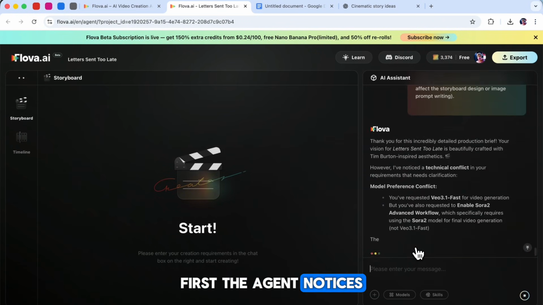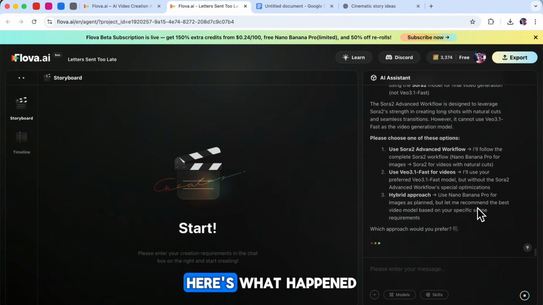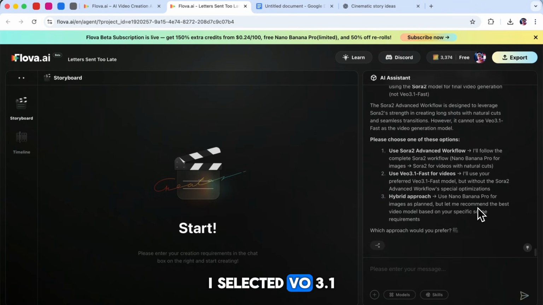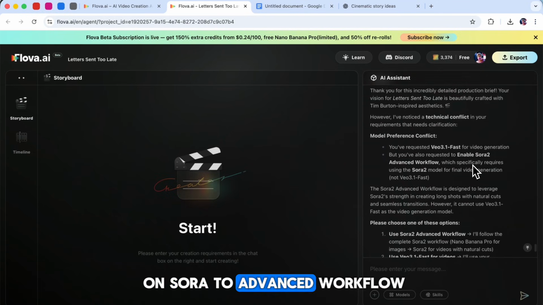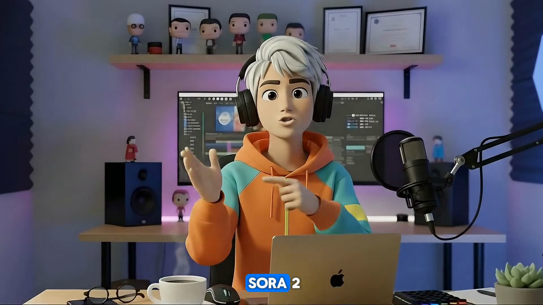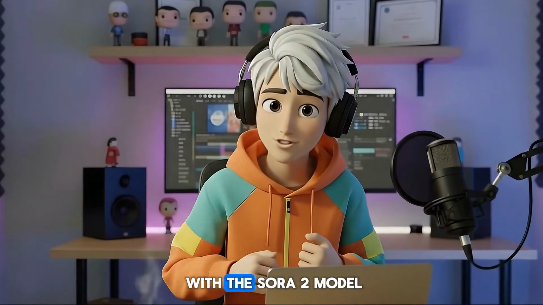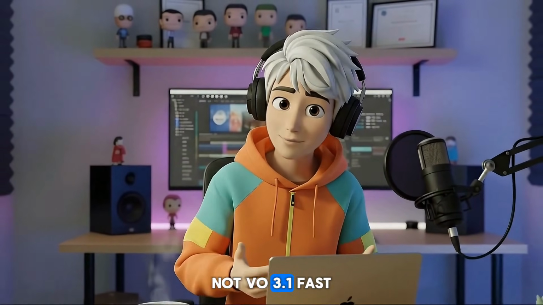First, the agent notices a small problem in my settings. Here's what happened. I selected VEO 3.1 Fast for video creation, but I also turned on Sora 2 Advanced Workflow. The problem is that Sora 2 Advanced Workflow only works with the Sora 2 model, not VEO 3.1 Fast.